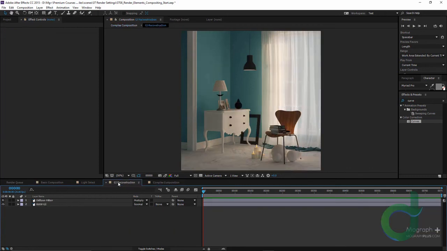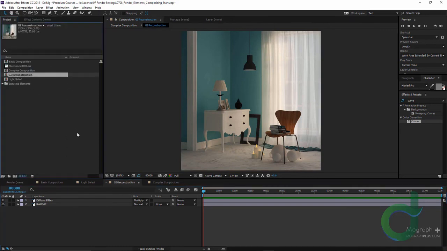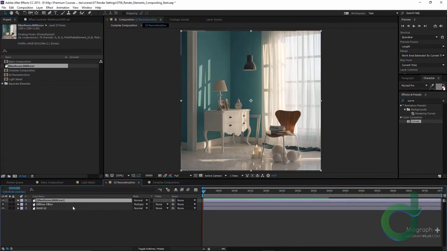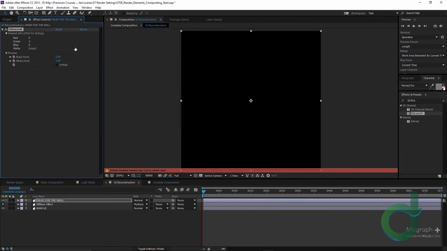Let's go to the GI reconstruction composition. We want to change the color of the wall, so the first thing we need to do is to isolate the wall, and we are going to do that using our first multi-matte render element. So let's bring in our original EXR file, rename it to mask for the wall maybe, apply extractor, and select multi-matte element 01.